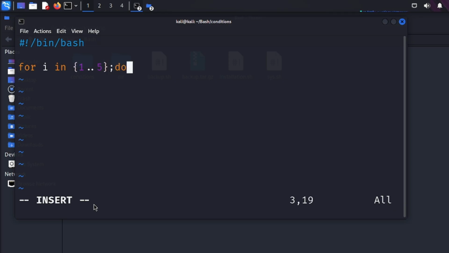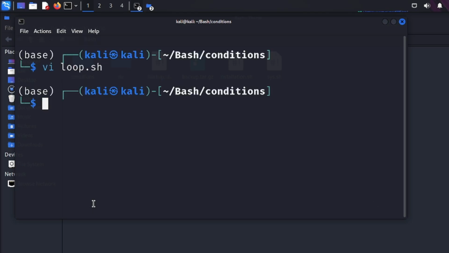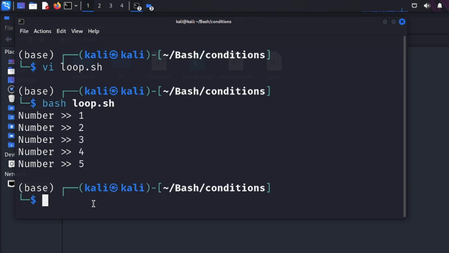For them we will do this specific operation where we basically print number, and we write $i. Okay, just need to close this. From here we basically write done at the end, and then we hit this, and then we write bash loop.sh, and as expected this loop would basically print the numbers from 1 to 5.